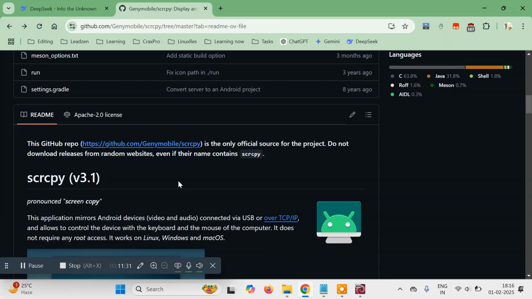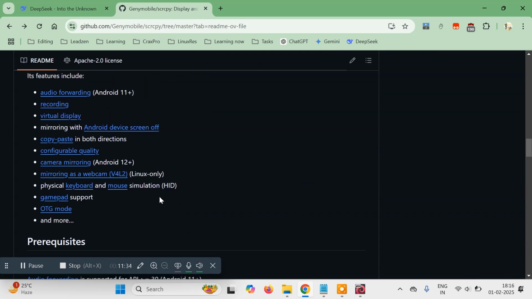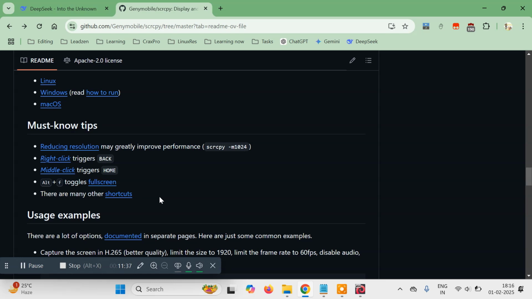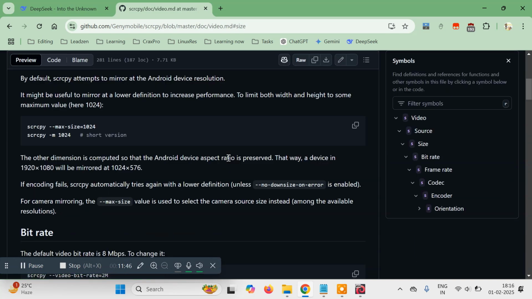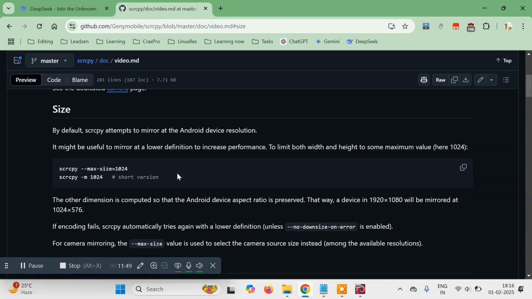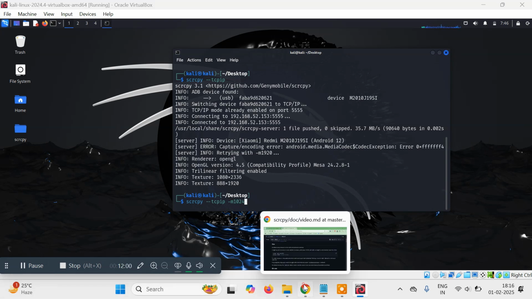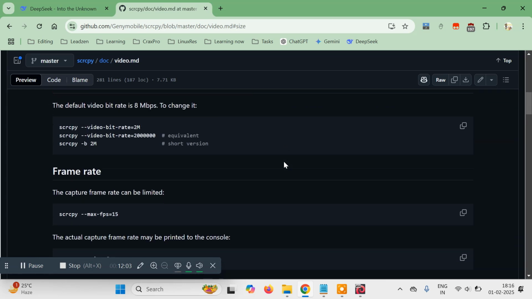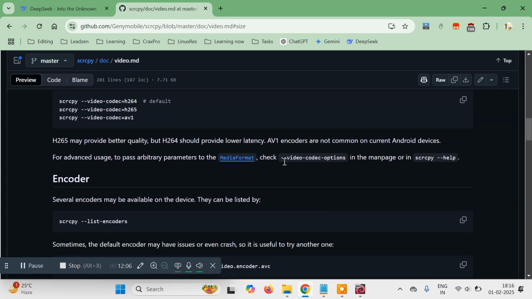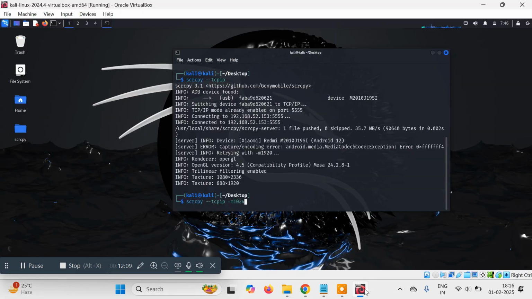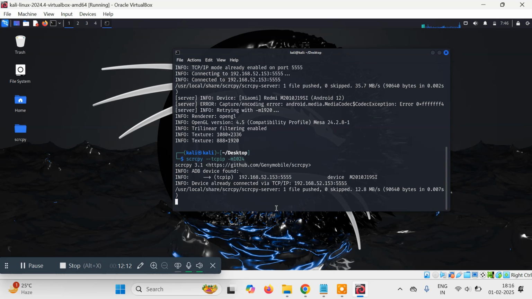If I just go back and scroll down, you see it says must-know tips. You can read these if you want. For reducing resolution, you can run it at 1024. So let's try this here: dash m1024. There are a few more options, like you can reduce the bit rate, you can reduce the frame rate if you want. You can do a bunch of things, like changing the codec encoder if you want faster screen sharing. So let's try with this and check if it's working or not.